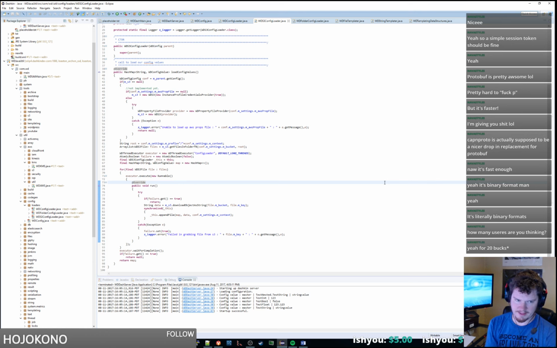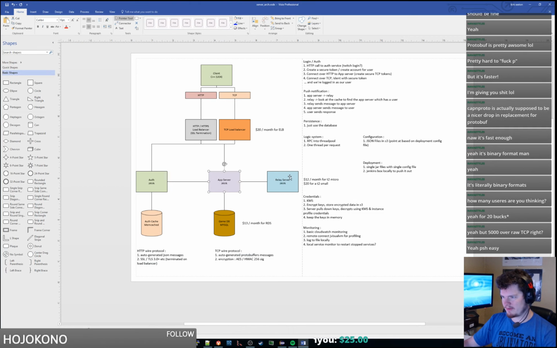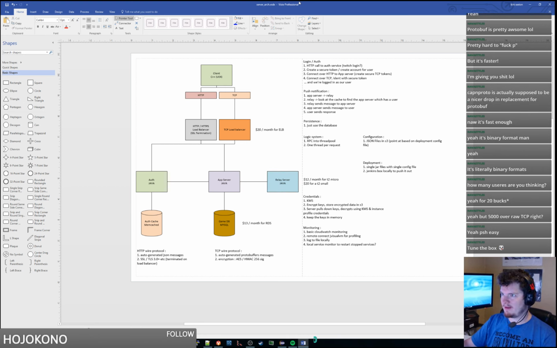So even if 100,000 people showed up, we're going to run out of TCP connections before we run out of throughput. So we can just shard it out: throw the auth server on another place, throw the app server on another place, throw the relay server on another place, get more load balancers, DNS the hell out of it, and we'll be good to go. I don't expect that many people.